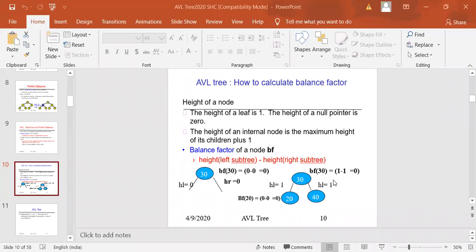Is it clear? According to this, if you see the first tree, 30 is the root node, a single node in the tree, so it is having 2 null pointers, and as per the discussion, a null pointer has height 0, so the height of the right subtree and the height of the left subtree of 30 is 0, 0. So the balance factor will be 0 minus 0 is 0, which indicates that my tree is balanced. Is it clear? This is how to calculate the balance factor.